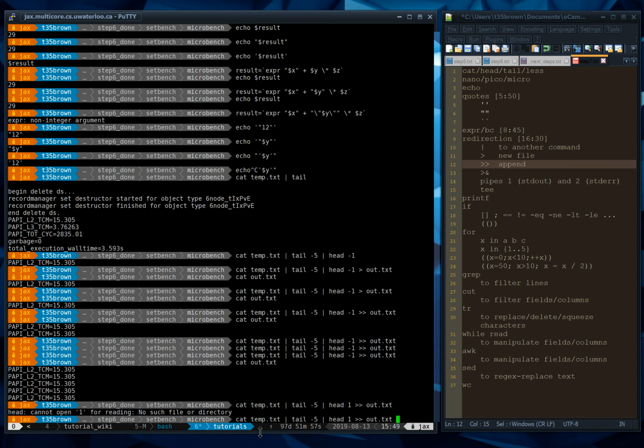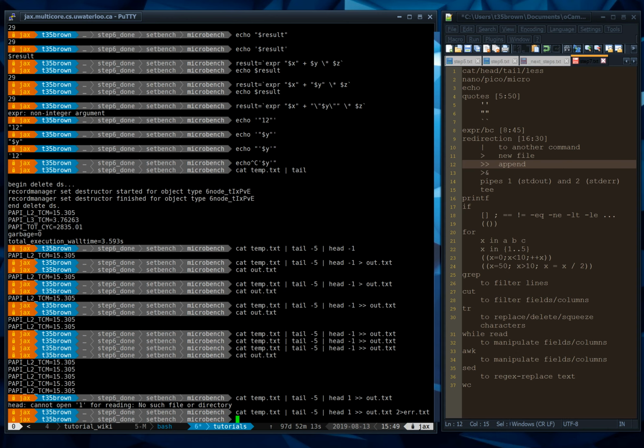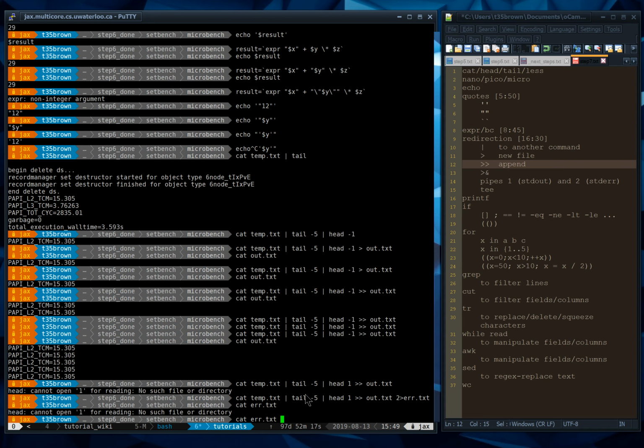So I can route it by going, so this is redirect something. What am I redirecting? I want to redirect standard error. So it turns out there are these named pipes 1 and 2. 2 is standard error. So I can route standard error to error.txt, for example. Now I get no error message, right? But if I cat error.txt, the standard error has gone there. Okay. So 2 is standard error. 1 is standard out.